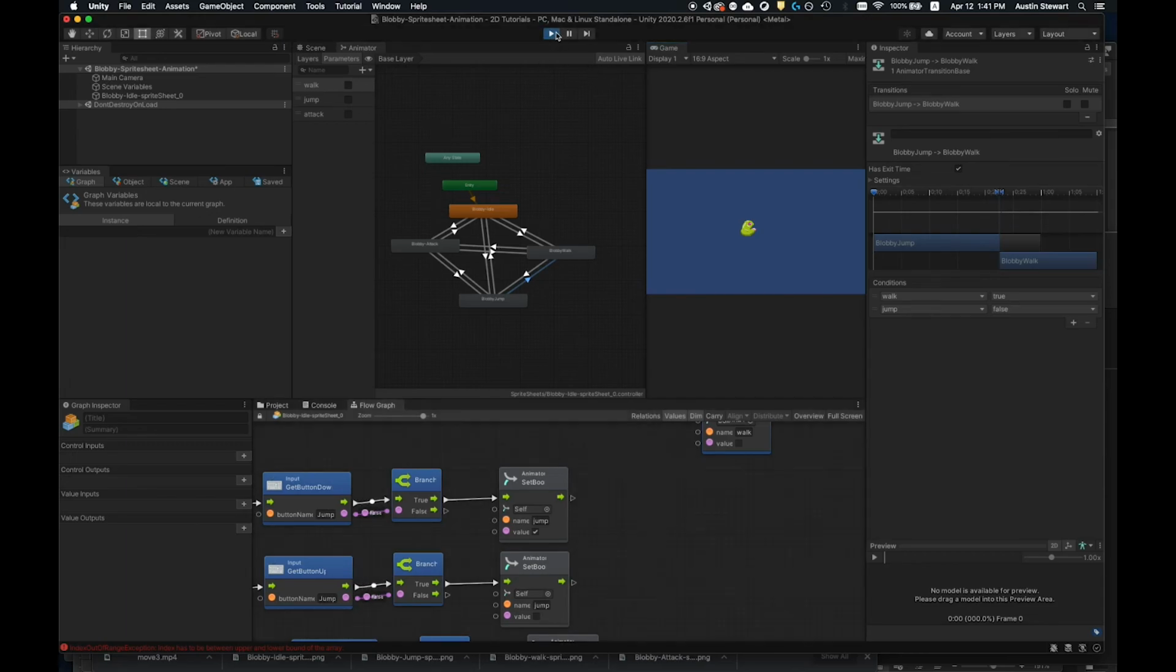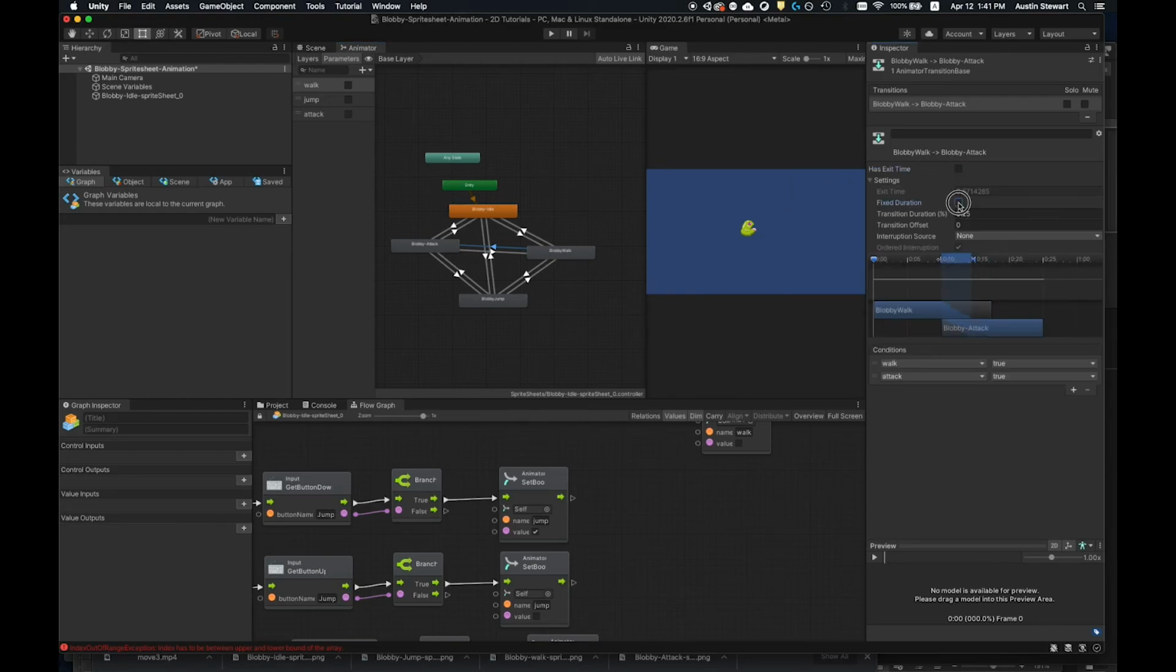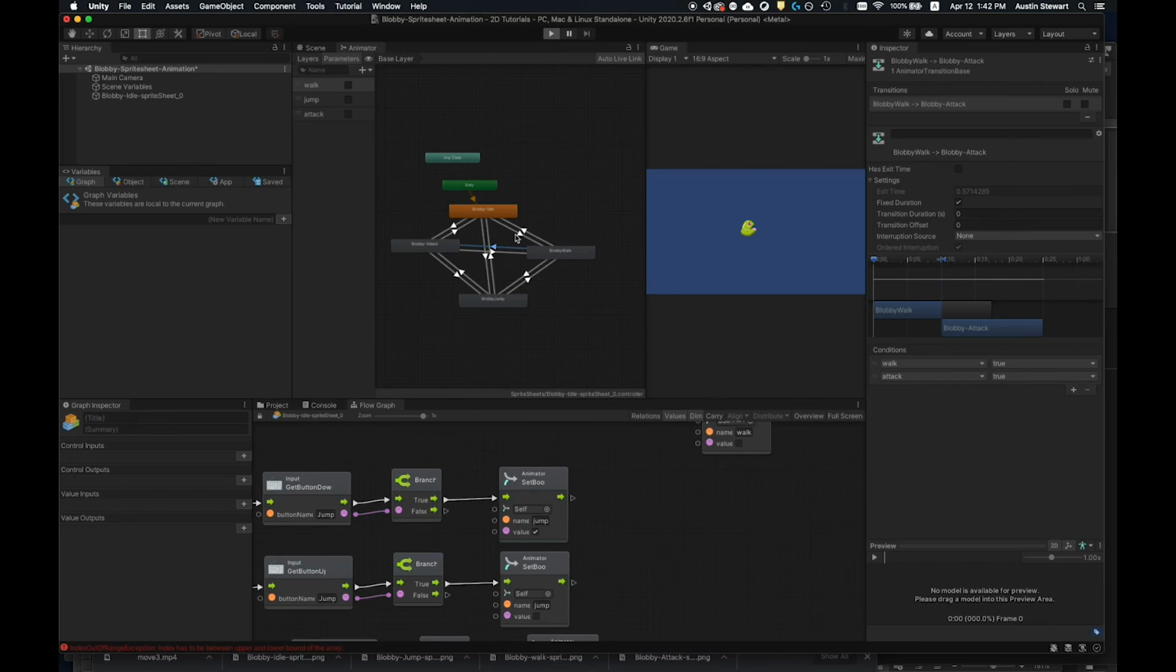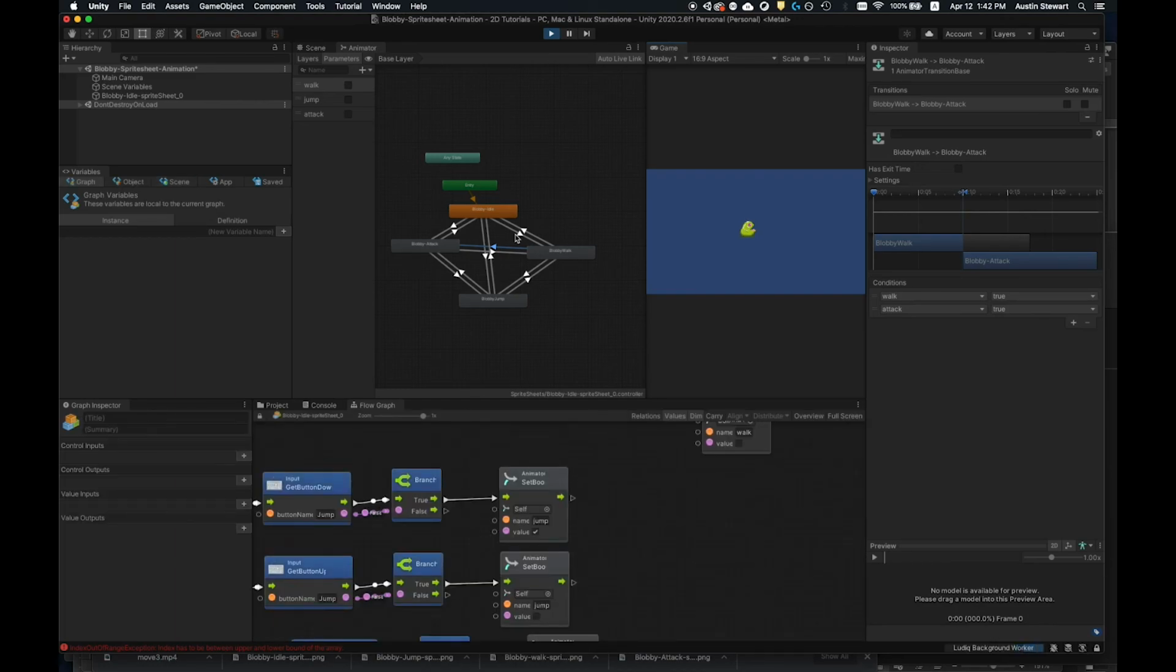So now let's go ahead and stop this, and we're going to do the same thing with this attack. So on the way into the attack, I want to make sure that exit time is turned off, and that I have my transition duration set to 0. So it just goes immediately to the attack. So let's go ahead and see what happens. All right, so I'm walking, and I press the attack key. There we go. Press the attack key, and I do an attack.